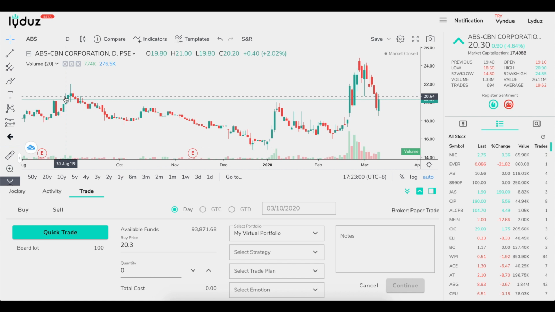wherein you can buy this particular stock, ABS CBN. You have here reflected is your available funds. You have 93,000. Your buy price would be equivalent to the market price right here. And say for example for ABS we wanted to buy 5,000 shares. You will lodge this on your virtual portfolio, and then you select your strategy.